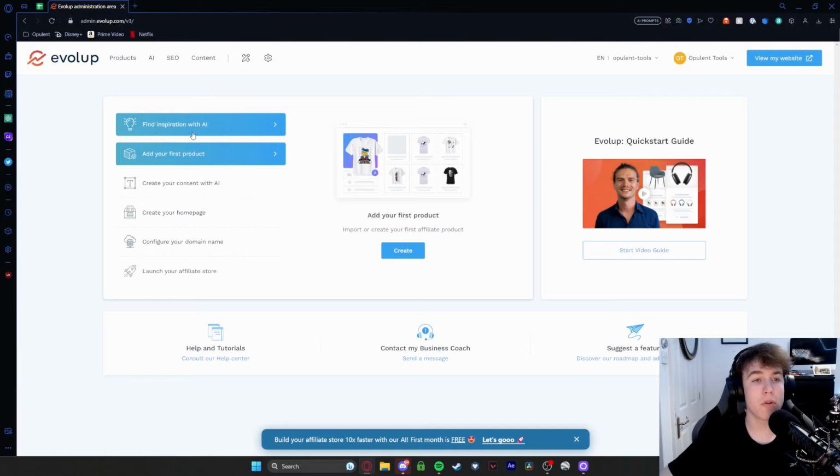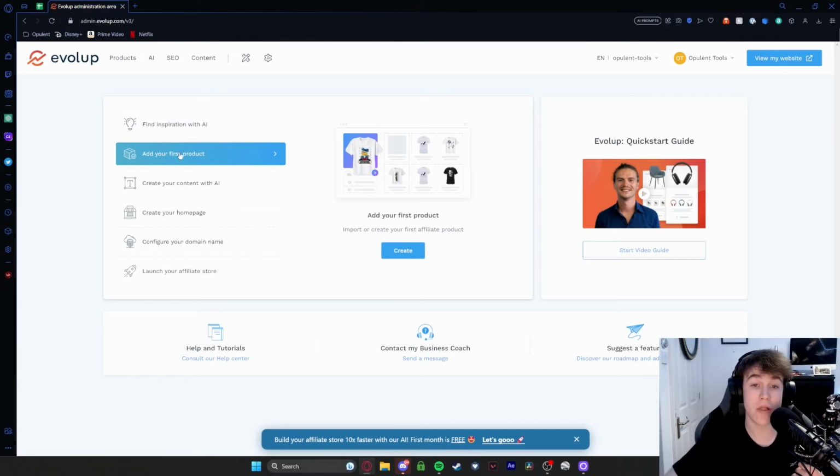So we've already talked through the AI features where you can find inspiration. Obviously, I won't be able to show you them, but we've had a little look at what options you can do. I just can't show you an example. You can add your first product. As you can see, you would simply hit the create button and import the Amazon link that we looked at earlier, and that will go up on your page. You can create the content with the AI, as we've already looked at.